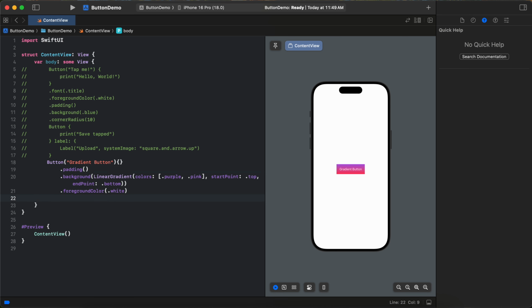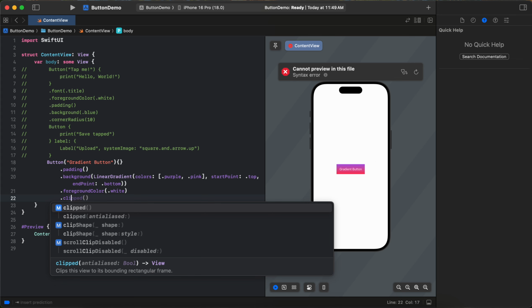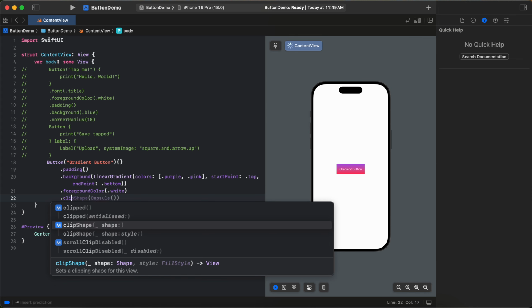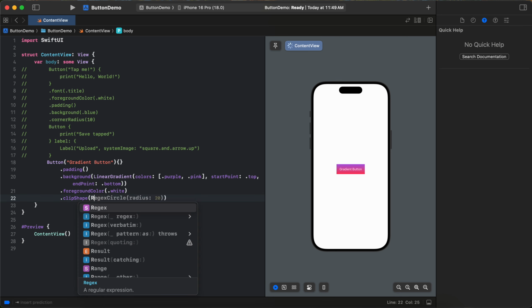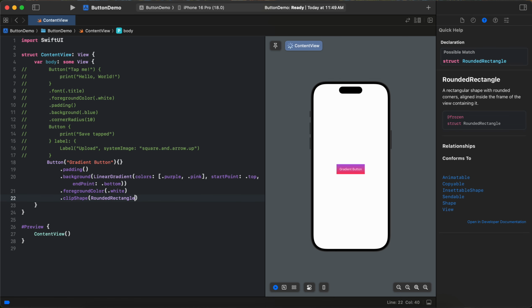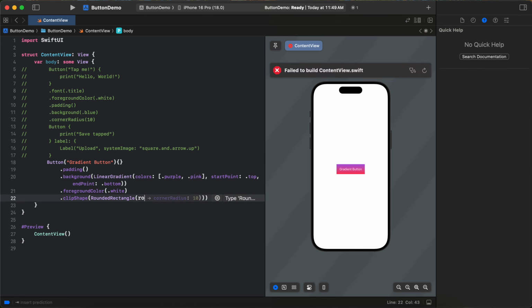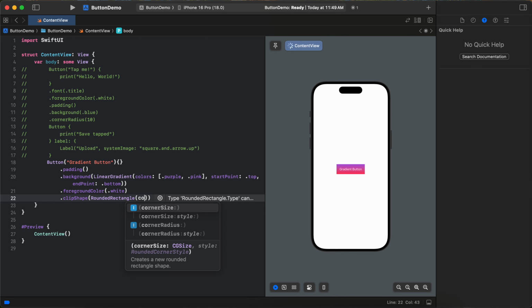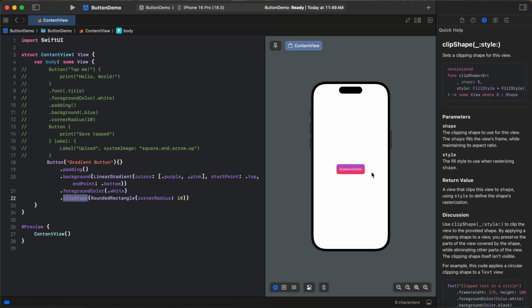I'm going to make a clip shape option available over here. I'm going to provide a shape here, a clip shape. I'm going to make it a rounded rectangle, and I can pass a corner radius over here. So in our case, I'm passing it again 10. As you can see, I have a rounded rect button. We can clip shapes as well for our button.